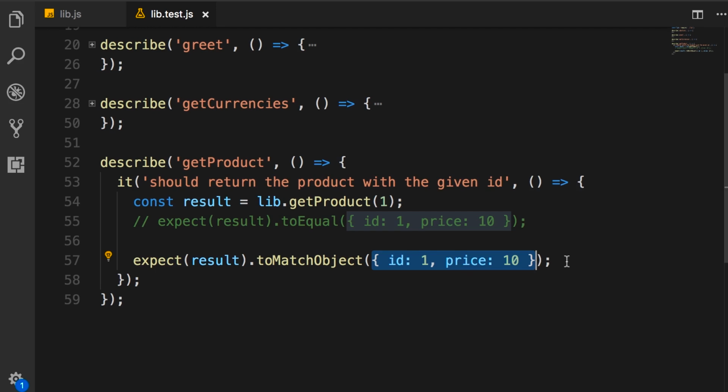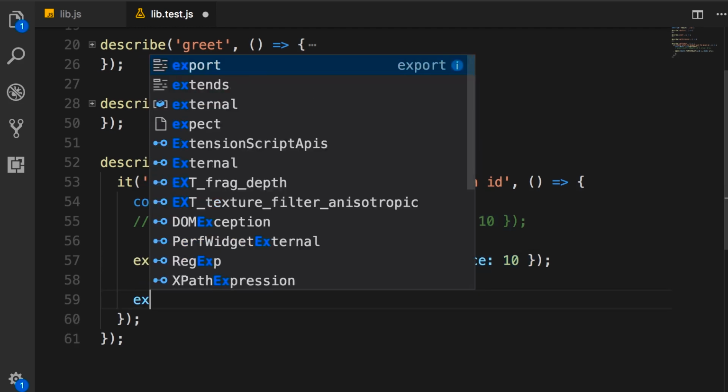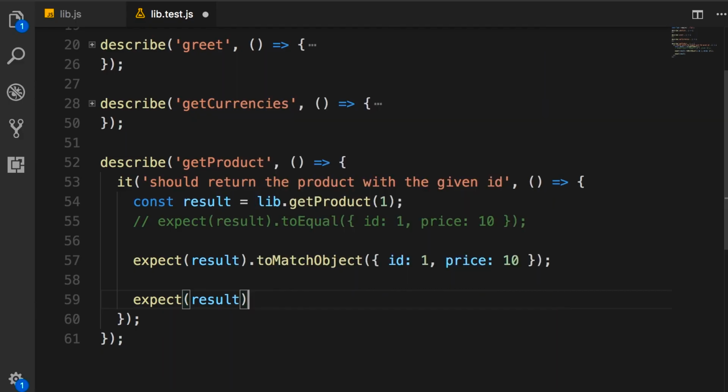Now there is also a third way. You can expect this result object toHaveProperty. You pass key value pairs here. You want to make sure that it has an ID property and its value is 1. You don't care about the other properties. Also, note that here, the type of this property is very important. So if I change this 1 to a string containing 1, this test is going to fail, because in our source object, ID is a number.